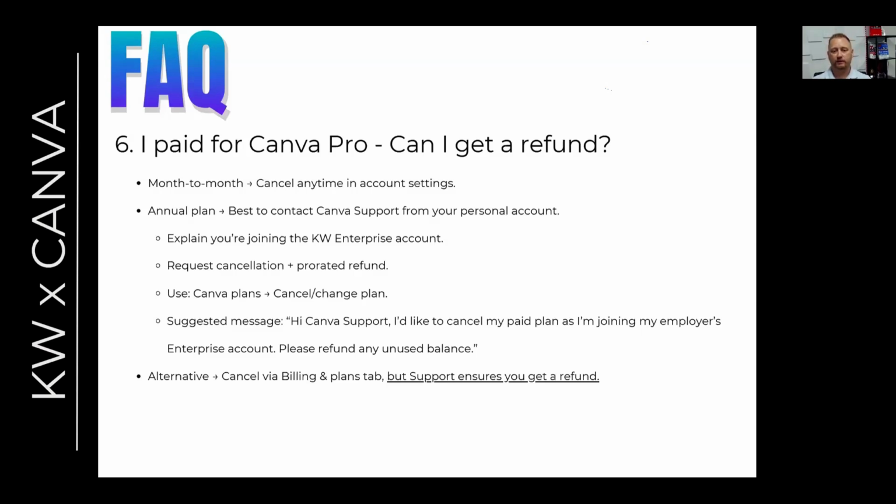And here's the easiest way to do that, just go through chat. If you go through chat and just let them know, I've even got a suggested message here for you. Hi, Canva support. I'd like to cancel my paid plan as I'm joining. You can just put Keller Williams Enterprise account. Please refund any unused balance, and they'll be happy to do it. They're already aware of it. We are their largest account now. You can also go through the billing and plans tab if you just want to do it online yourself. There's a way to do it in there, but the suggested method from Canva and from KW is that you just use chat, ask them in chat.